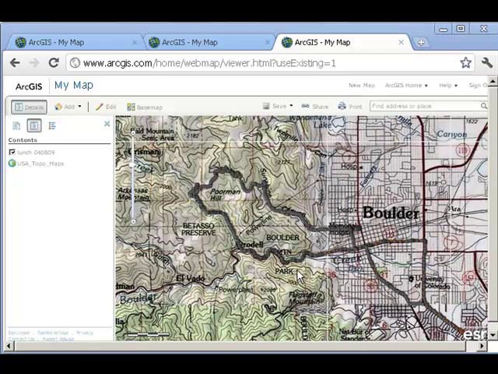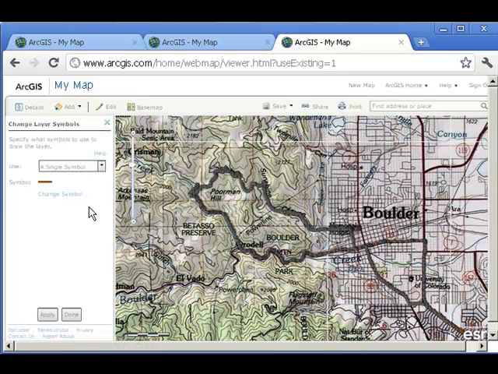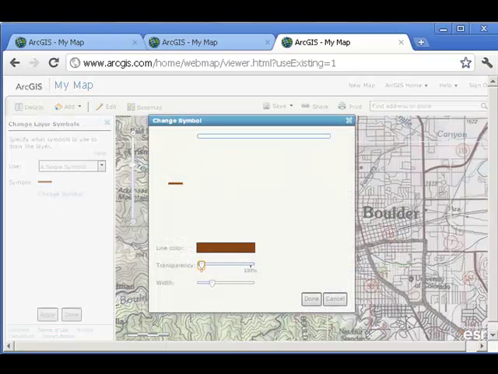Let's go ahead and symbolize this map now based on some attributes. We can do that inside ArcGIS Online as well. I've got two layers here. One is my USA Topo Maps layer, which is the base map, of course, and the other layer is my GPS route. If I click on that GPS route, I get an expansion here. I'm going to go ahead and go to the active log. I'm going to change symbols. Right now it's a line. That's fine, but I want to change it. Maybe I want it yellow.